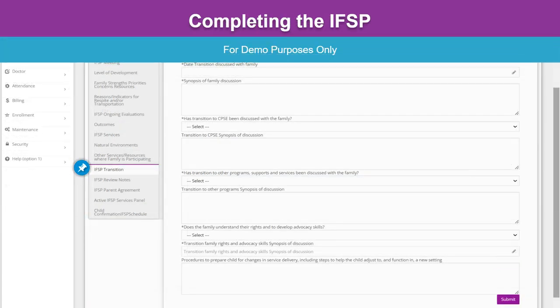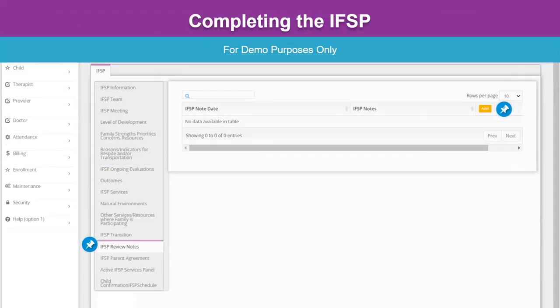The next panel for completion is the IFSP Transition panel. A child's transition is typically discussed at every IFSP meeting. When the transition is discussed, a synopsis of that discussion is entered here. Any notes regarding the IFSP review can be entered into the IFSP Review panel. The IFSP Review panel is a grid and serves as a repository for IFSP review notes.